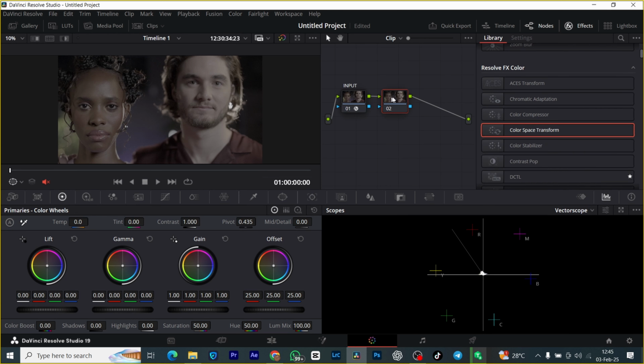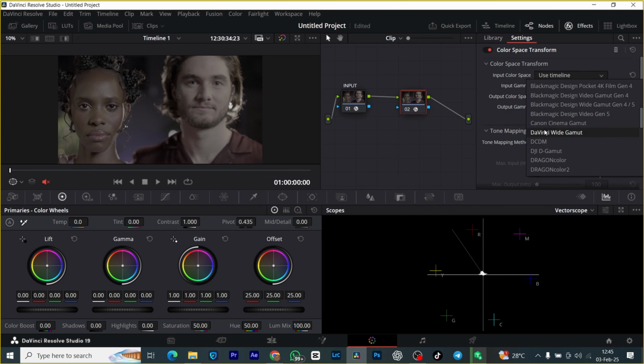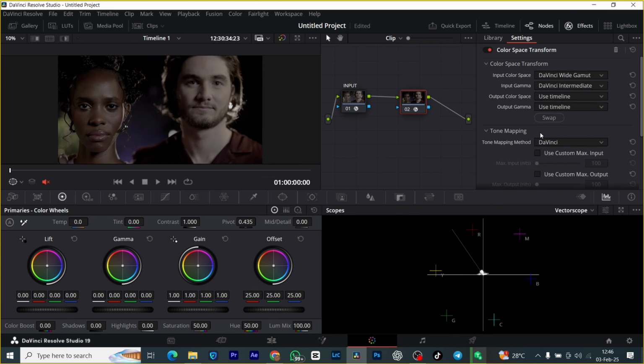So you create another node, what we call the output node. Do the same thing, but you just interchange a few things here. So for the input color space, you'll put DaVinci Wide Gamut. Input gamma will be DaVinci Intermediate. For the output color space will be Rec 709.